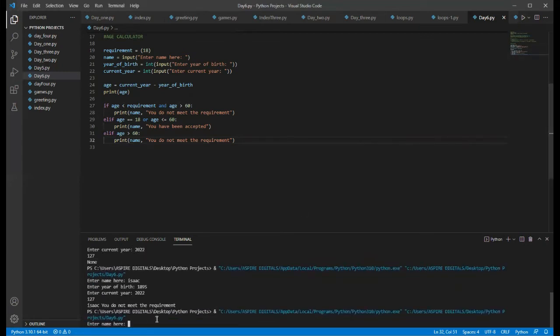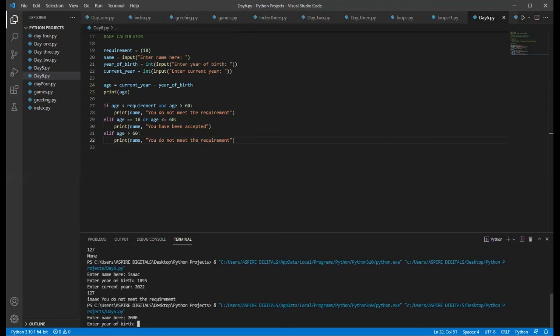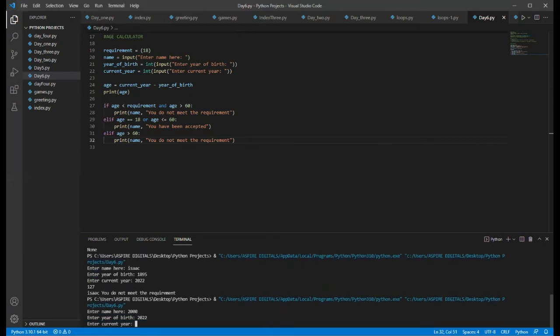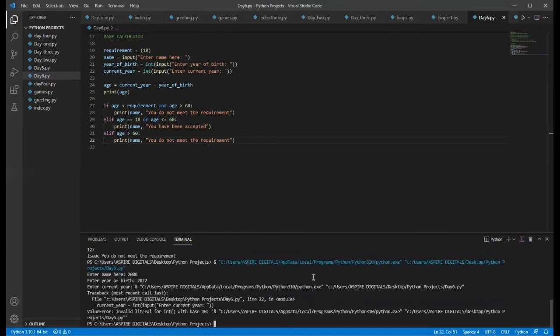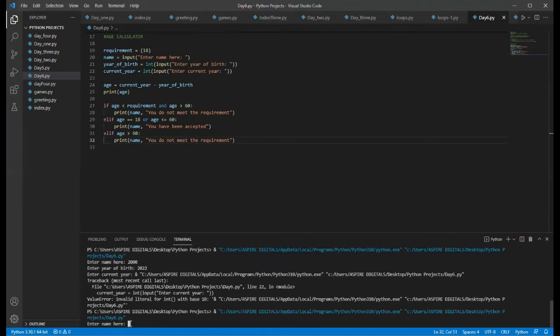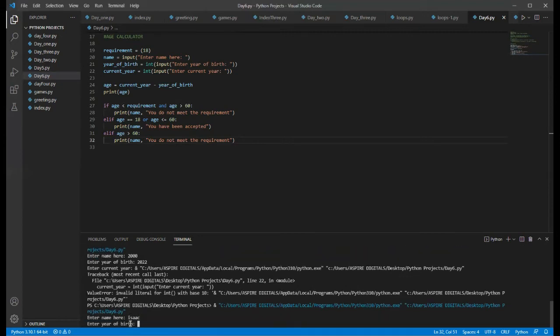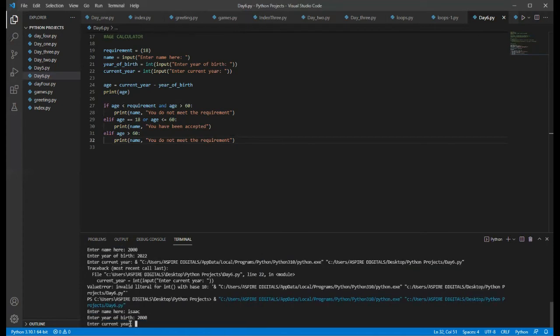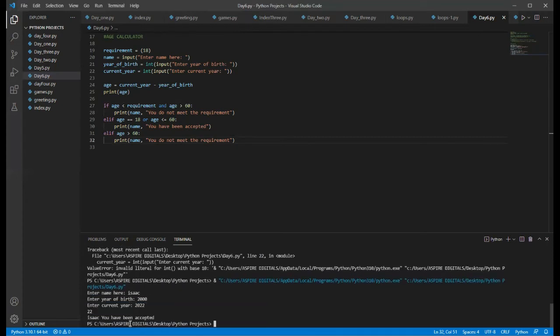So what if I'm 18? My year of birth is 2000, then we are in 2022. Oh, okay. I printed 2000 in my name. Let me rerun it. Name is Isaac, year of birth 2000, current year 2022. 2000 gives 22 years. Yes, Isaac, you have been accepted because it's between 18 and 60. So if it is 22 years, I've been accepted.